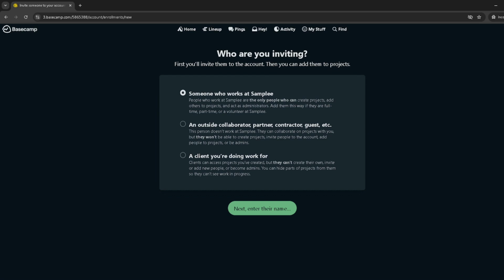After clicking to invite someone, you'll be faced with a few options presented via radio buttons. For this tutorial, we're going with the second radio button option. It's essential to select the right category for the person you're adding to ensure they get the appropriate level of access. Now the real action begins. After selecting the second radio button, click on Next.